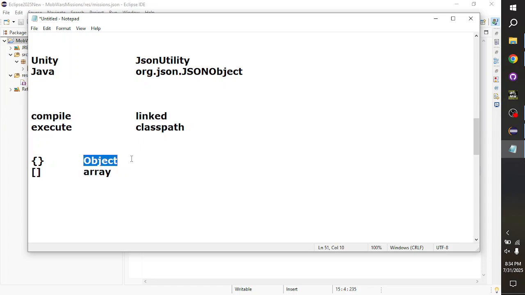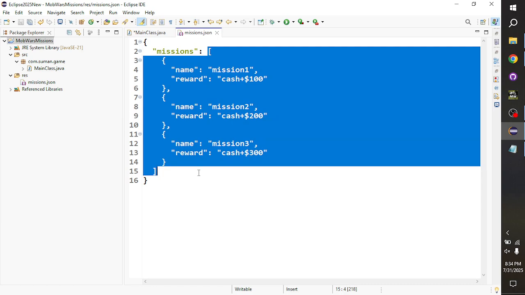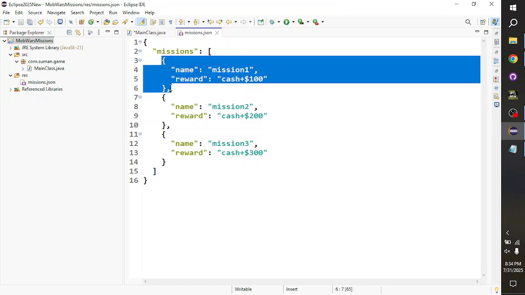An object is an individual entity and an array is a collection of data. It could be a collection of items, quests, missions, rewards, anything. So object is individual, array is collection. Don't confuse that. As I'm saying, this is a collection. There are multiple missions here, so I have to extract this data and then use each individual mission and show it on the screen.